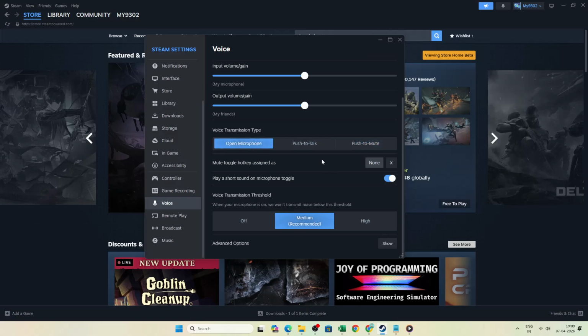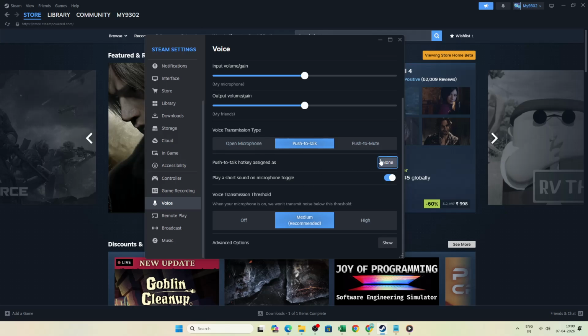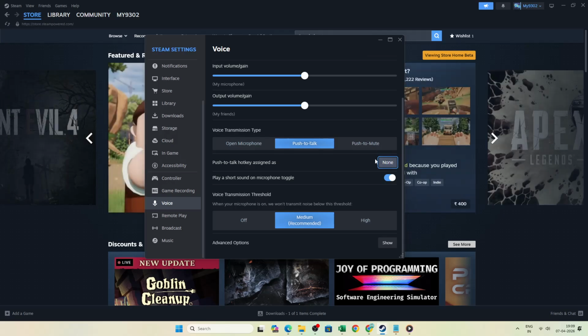If you select push to talk, assign a hotkey you can press quickly without interfering with gameplay. Something near your movement keys or on your mouse works well. Test it now to build the habit before you jump into a call. You are ready to start chatting.